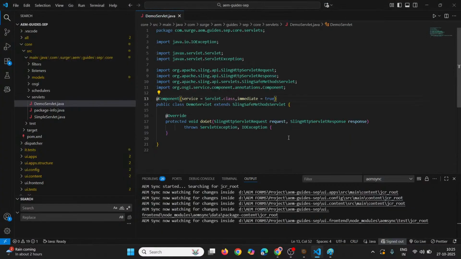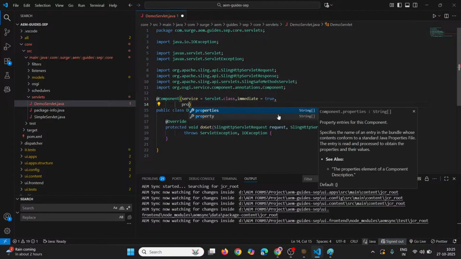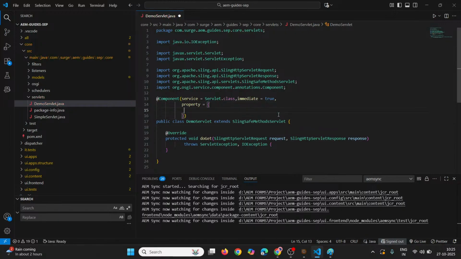Okay, so in the 1.2 version, inside the @Component annotation, you pass one more attribute called property. Inside the property you have to register your servlet. In order to register a path-based servlet, you use sling.servlet.paths. Sling servlet paths is equal to, and here you have to specify the path.